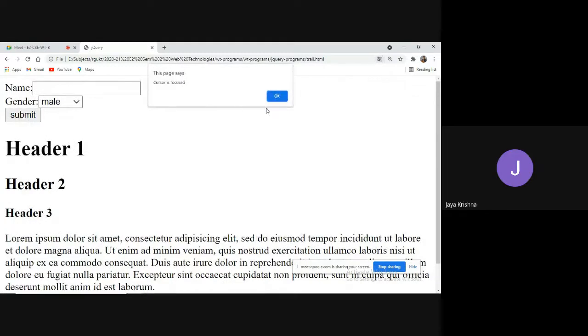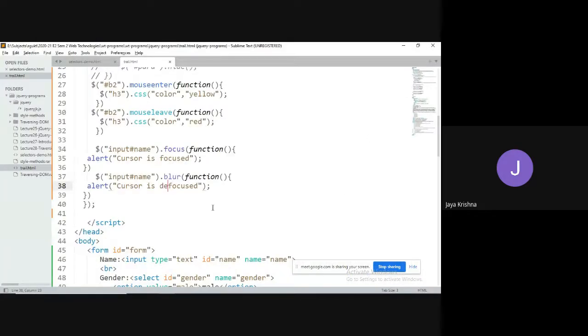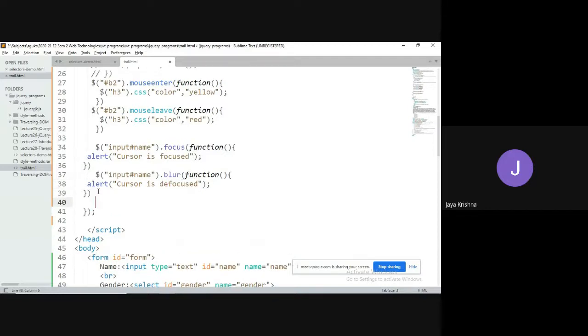Cursor focused. Okay. Cursor defocused. Okay, so my cursor is there itself, that is why it is saying, yeah, cursor focused. Cursor defocused. Yes, fine. And for example, when I change the value of the select element, then I can go for that. So if you want, you can go for that actually.